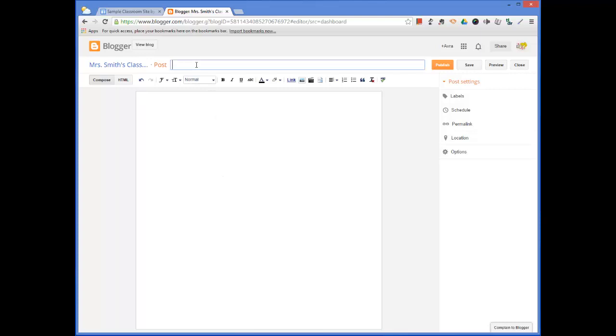Here's a space for a post title. And then you've got some editing things up here where you can make things bold and italics. You can add links, you can add images, you can insert videos. There's a lot of different things that you can do, but I do want to just show you how we would do something quickly and easily.